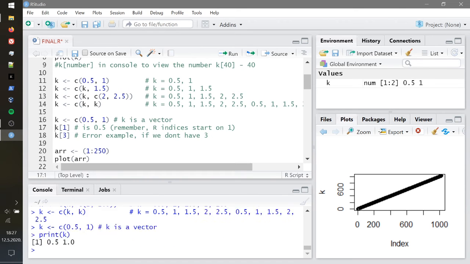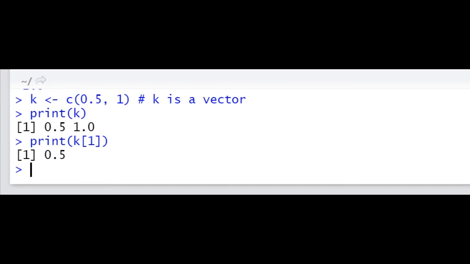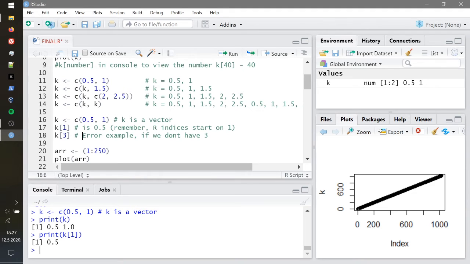So if I print k, it's actually going to print the last thing because we redefined it regardless of what this was. And if we print 1, we're going to actually get these 0.5. There we go. And if we print 3, we're actually going to get an error because we don't have 3 values, we have 1 and 2. So let's try to do that. And we got an NA. So this basically just means we got nothing.